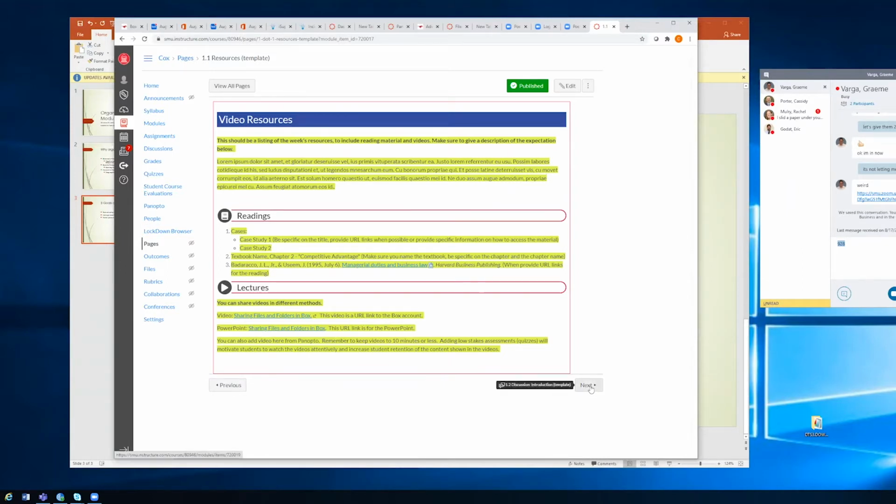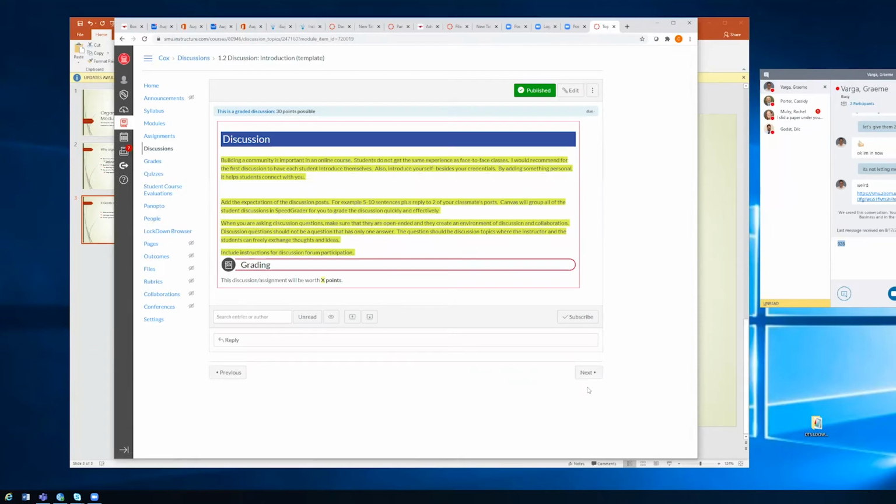From here, you can go to next, and it takes them to the next thing. What do they need to do next? If it's an assignment, you would put an assignment in. This particular course has a discussion posting, so they would do that.